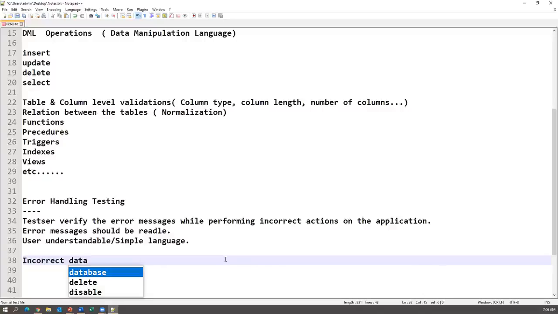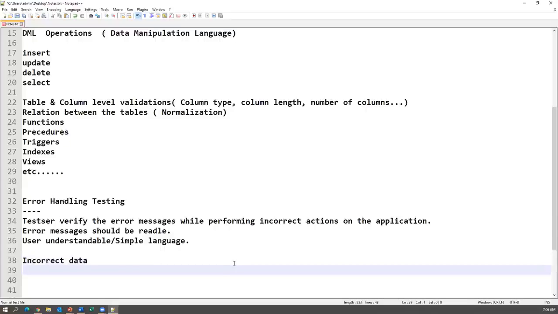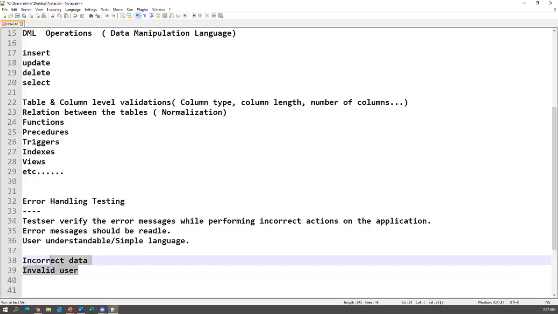For example, it displays something like this. This is also an error message. It is saying incorrect data. And the other message displayed is invalid user. So which one is relevant and which one is easy to understand?